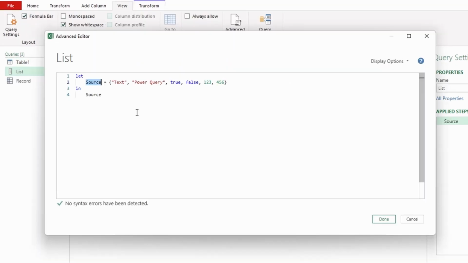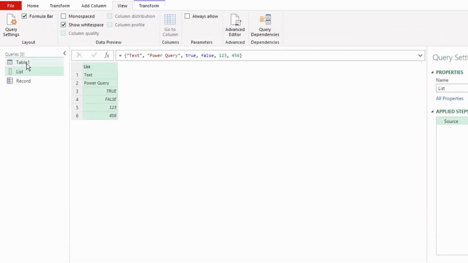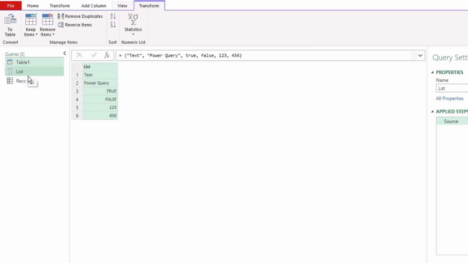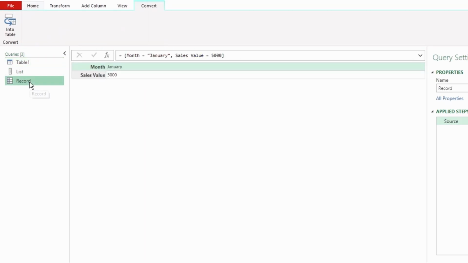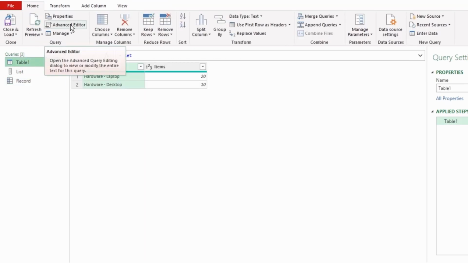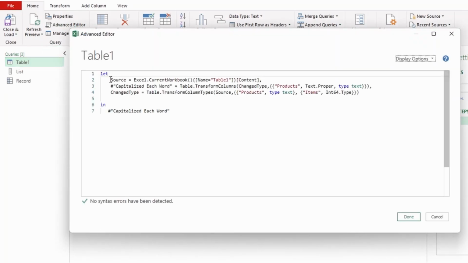Variables can be used to store values of any type, such as numbers, text, dates, or even more complex types like tables, lists, or records. Here in our table 1 query, all three variables return a table. The values in red are seen as text.